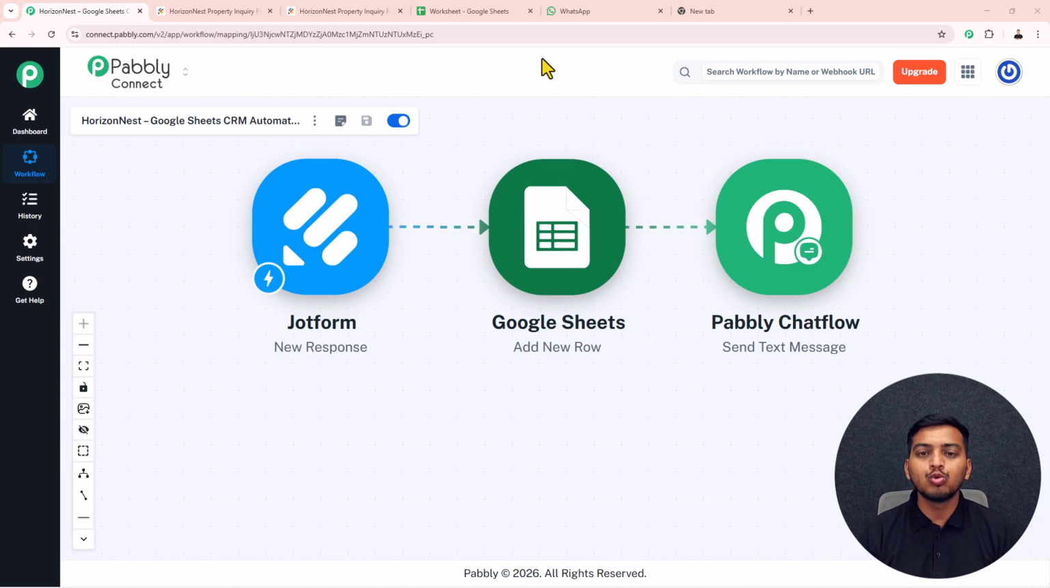Most CRM tools are expensive and complicated to manage, but without a proper system, leads get lost and follow-ups are missed. To solve this, I built a sample CRM system using Google Sheets and Pabbly Connect that automatically stores leads and sends WhatsApp follow-ups.